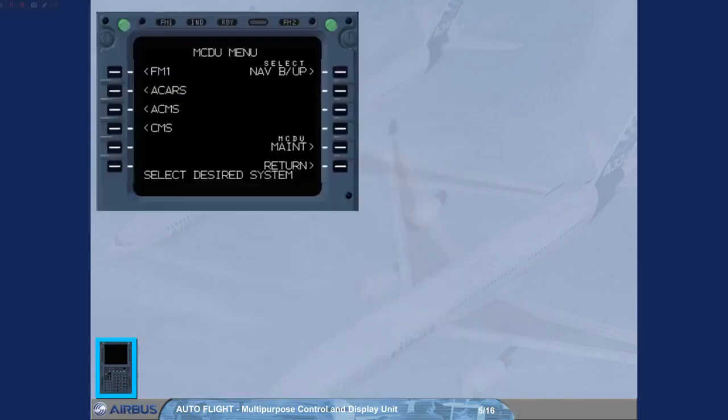On the upper part of the MCDU, the lowest line is called the scratch pad. It serves two purposes: to allow the pilot to write data that will then be inserted in the FM using a line select key, or to display messages for pilot information.